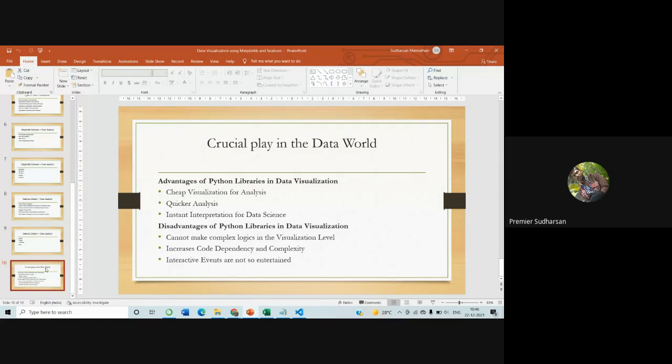So while using Python, we need to write more code, obviously, so it is creating code dependency and complexity. And also, since as I mentioned a static event is being pertained here, interaction is not that much possible.